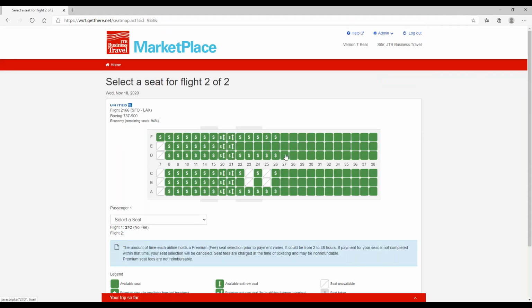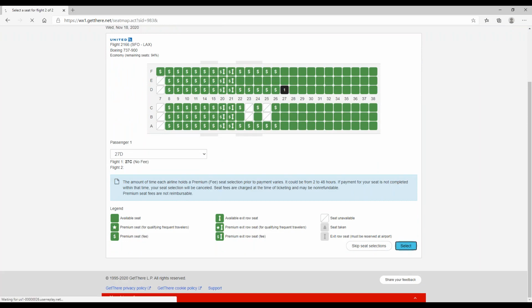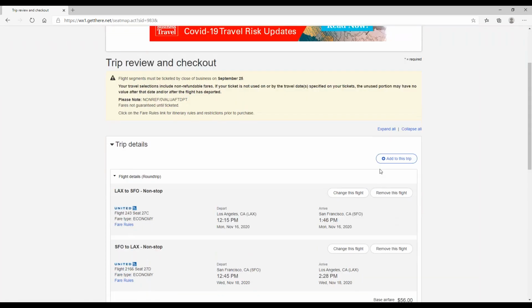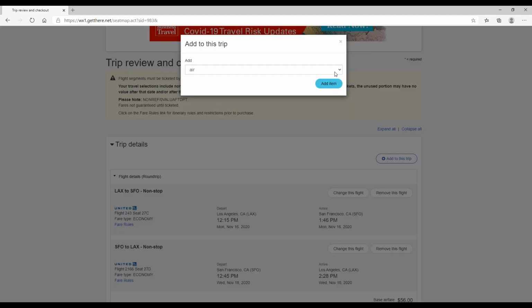Okay, and then the same for the return flight. And this will bring us to our review and checkout page. So up here, you can see that this must be ticketed by the close of business day, which would be tomorrow. We could always add to this trip if we wanted to add additional flights, a hotel room, or a car. We could do so here.